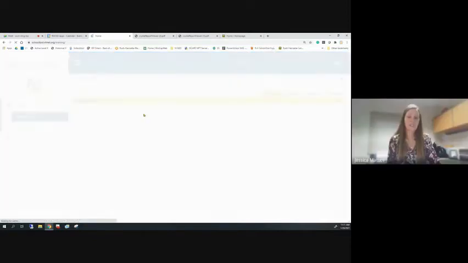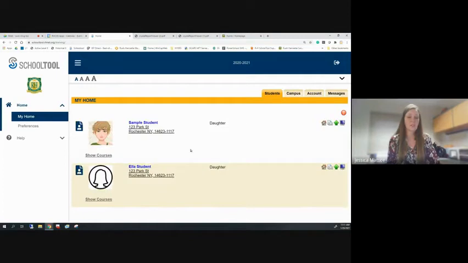To access the student record, you can do this by either clicking on the icon, the student's picture, or the student's name.